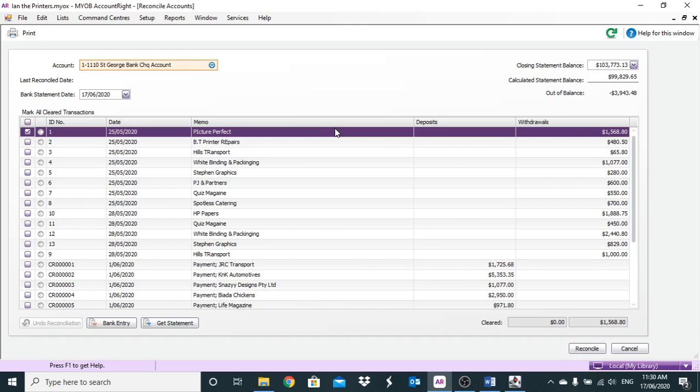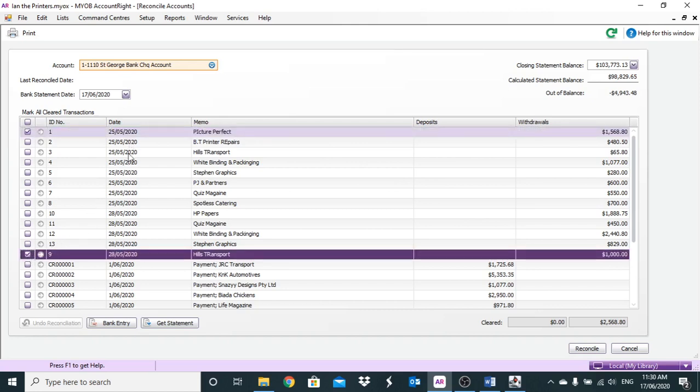So I'm going to go to the next one. The next one is Hills Transport, $1,000. I'm looking for that. Hills Transport, $1,000. Here it is. So I'll put a tick next to that. Don't be too concerned about dates, because there's always a day or two difference when transactions clear. So the dates may not be exactly the same as what you have on your bank statement.